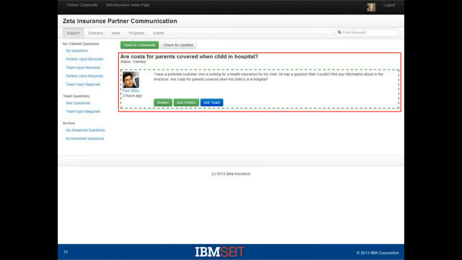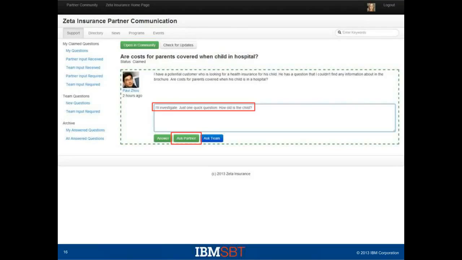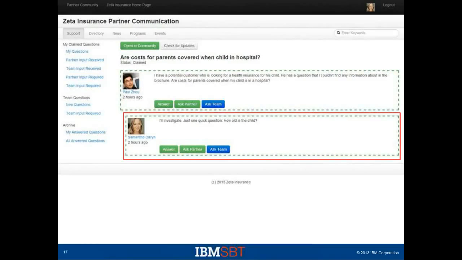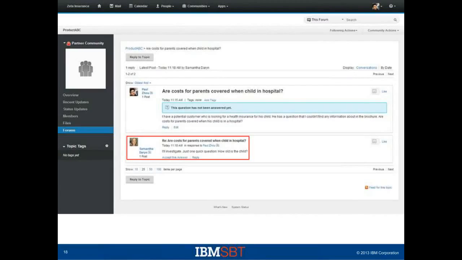and after that, there are new actions showing up: answer, ask partner, and ask team. Now let's assume that in the first step, Samantha needs to know some more information from the insurance broker. So she types in here, I'll investigate, just one quick question, how old is the child? And then she presses the button, ask partner. So the new comment shows up here, and it also shows up in the SmartCloud community, the user interface that Paul is using, right?